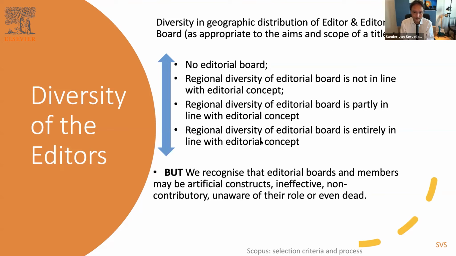So looking at the diversity of the editorial board is not an absolute way of looking at it. It's really in the context of the scope and the editorial concept of the journal, and that's why that editorial concept and vision is so very important. But again, they're going to look, and you're going to want them to grade that the diversity of the editorial board is entirely in line with the editorial concept. So if it's, for example, a journal that is representative of the Middle East, they may expect different editorial board members from different countries in the Middle East.